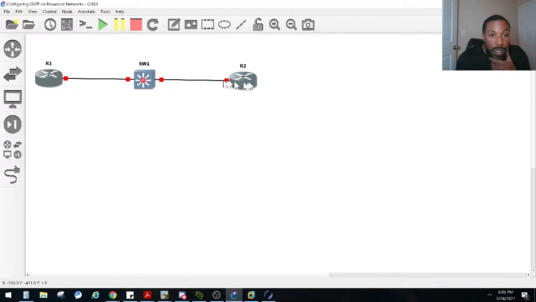So OSPF, I guess we could just talk about it for a little bit. It stands for Open Shortest Path First.